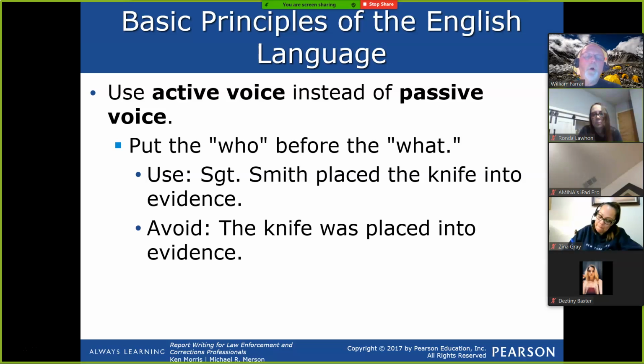What you want to avoid is the one below that. The knife was placed into evidence. What's wrong with that sentence?